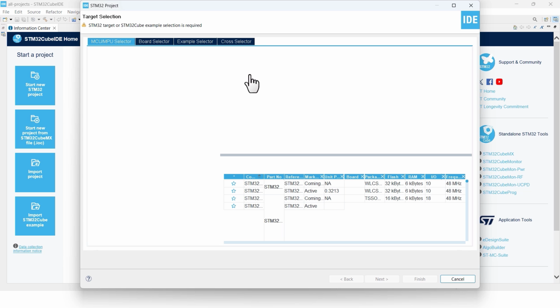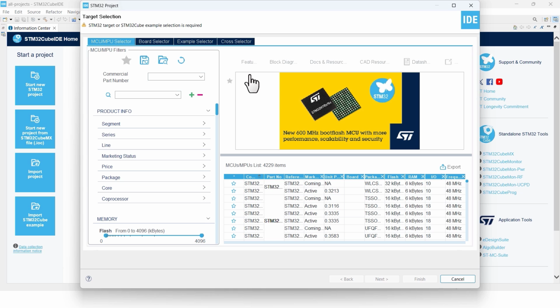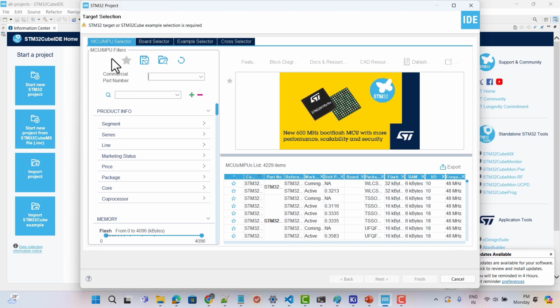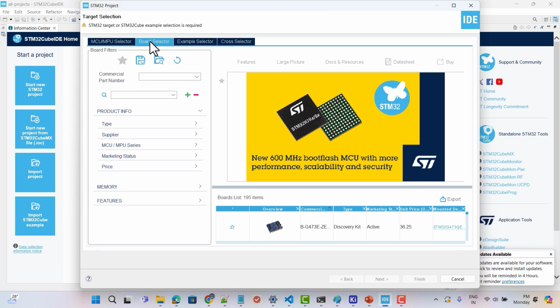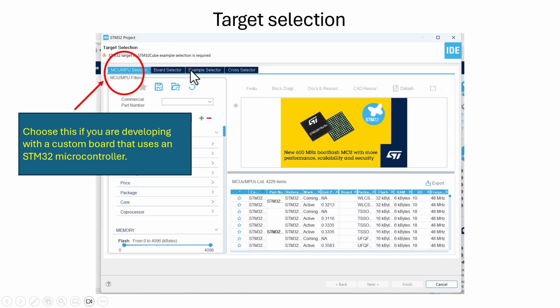Now you have to select the target. You have to select what is your target microcontroller or target board. Here you have two options. One is MCU selector and another one is board selector. You have to select the MCU selector option if you are developing with a custom board that uses an STM32 microcontroller.